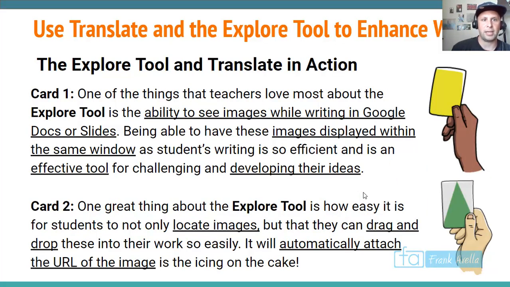The Explore tool and Translate in action. One of the things that teachers love the most about the Explore tool is the ability to see images while writing in Docs or Slides. Being able to have these images displayed within the same window as the student's writing is such an efficient and effective tool for challenging and developing their ideas. So that talks about the Explore tool. One great thing about the Explore tool is how easy it is for students to not only locate images, but drag and drop them into their work so easily. It will automatically attach the URL of the image, which is the icing on the cake.